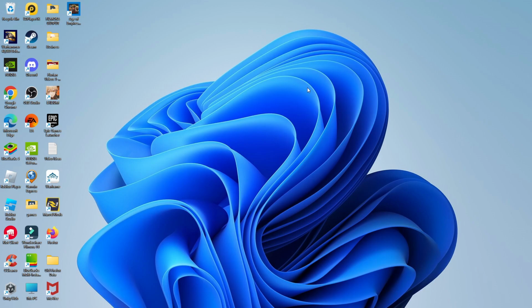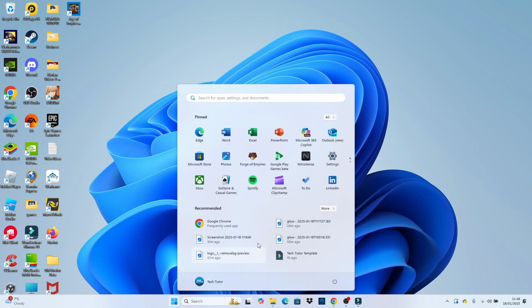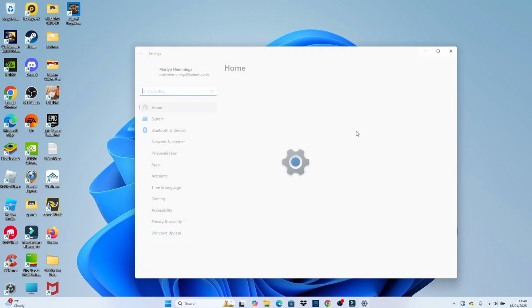Now to turn your Nightlight on, what you're going to want to do is come down to your taskbar at the bottom, click onto the Windows Start icon, and then go and open up your settings. If you don't see the settings icon here, you can use the search box at the top, type settings, and open up settings underneath Best Match.